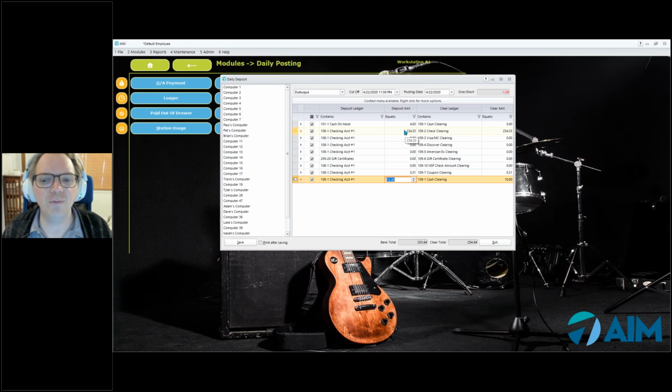Now, a couple of other things you might find handy. You'll notice that these all have check boxes next to them. This can be handy if, let's say, you don't want to clear certain ledger accounts, certain clearing accounts at the end of the day. Maybe, for example, your credit cards only batch every other day.